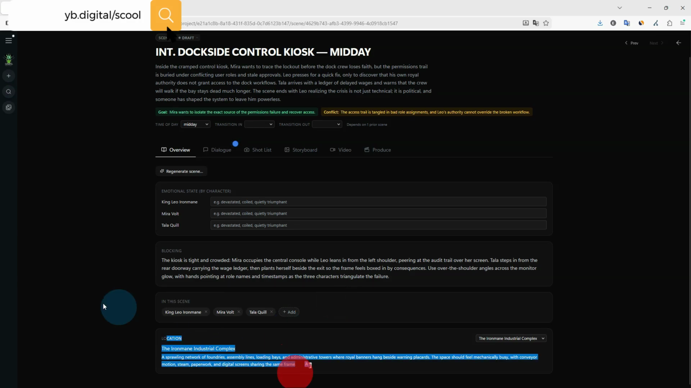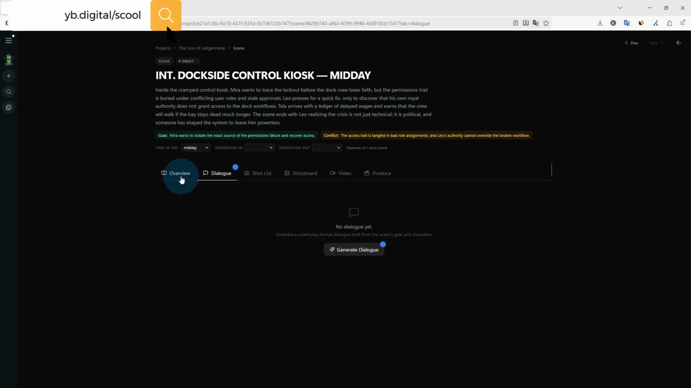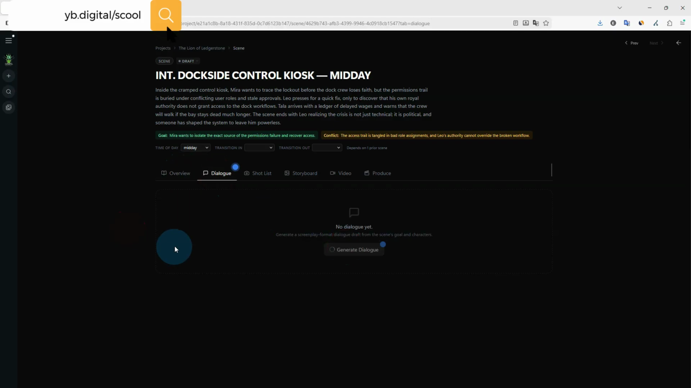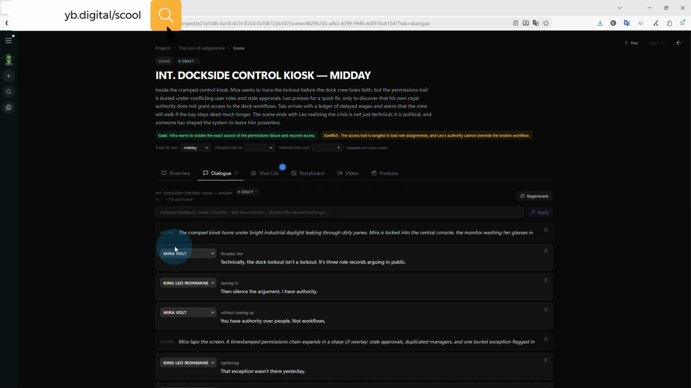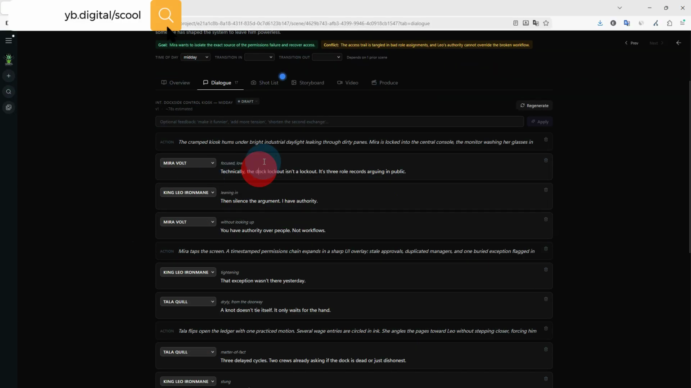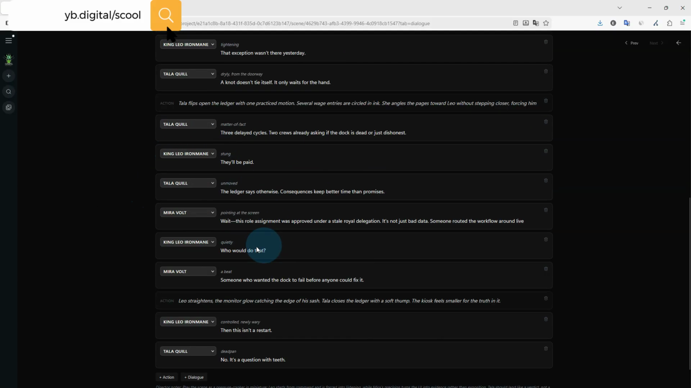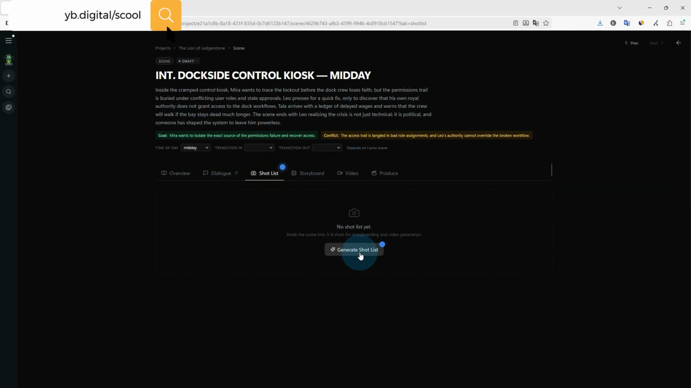Obviously, at this stage, there's nothing in it yet, so we need to add the details. You can change the emotional state of each character in the scene, describe everything that's happening, where we are, who's in it. After having tried this before, I know what needs to be done. Let's start by generating the dialogue. We have the idea of what happens in this scene, so now we click Generate Dialogue. We wait a few seconds and it generates the complete dialogue for the entire scene.